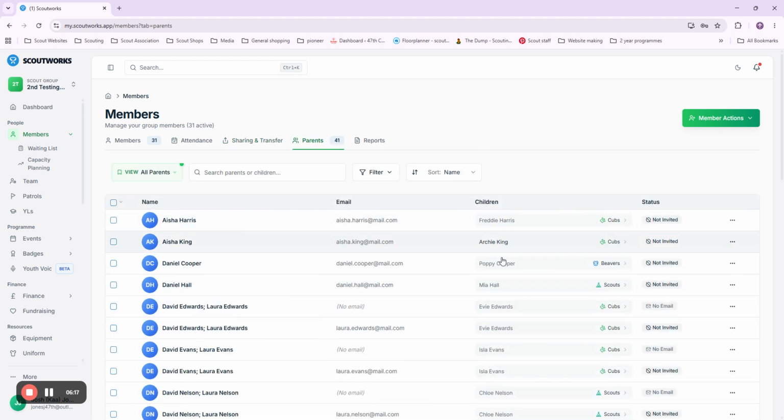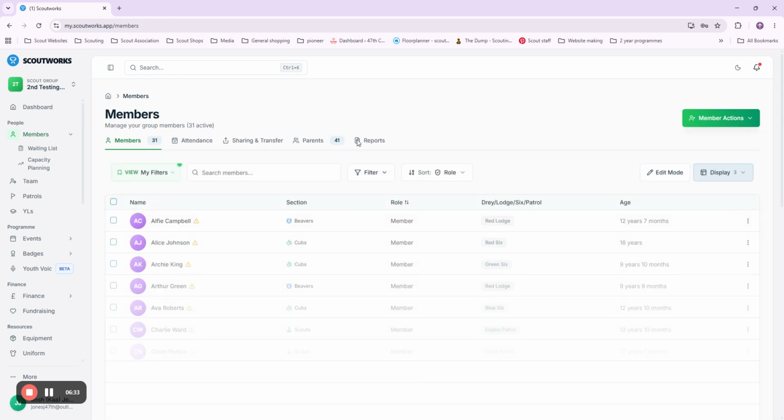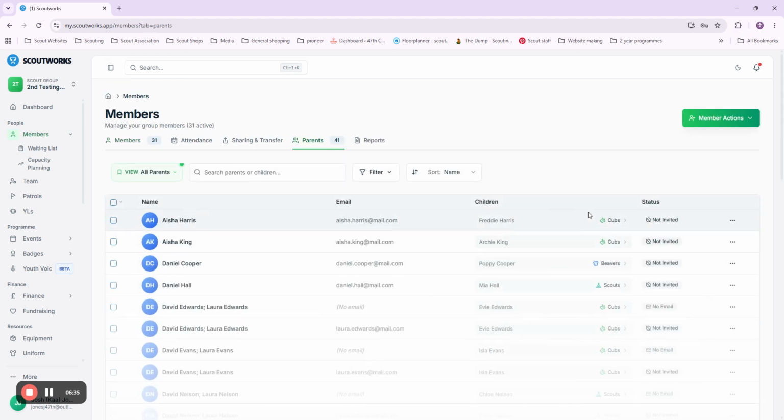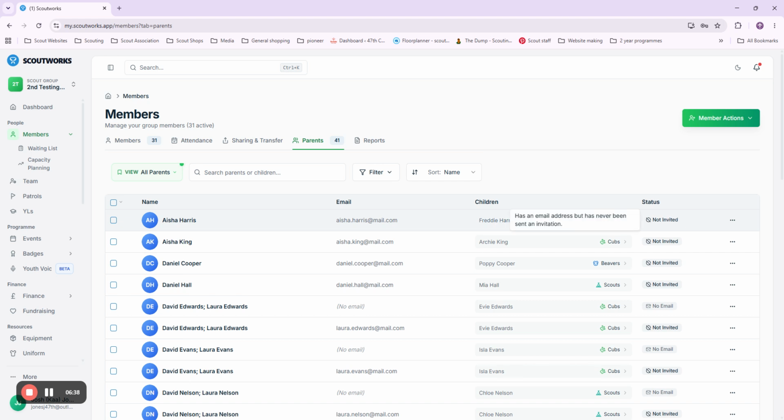Then you've got all your parents for your sectional group and who the children are. So first one on the list is someone called Aisha Harris. You can see email, the children, and then the section, and it links into the child, and then whether they've been invited to the system or not. So as these are example ones, I'm not going to send the invite, but I'll show you how you can.